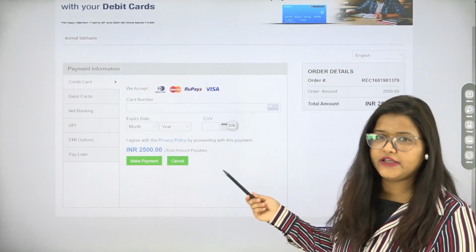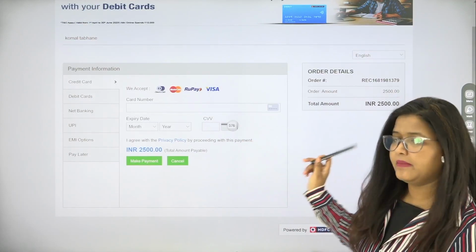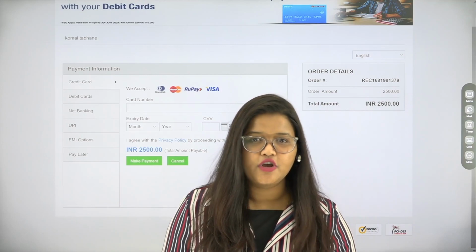We have the payment page open over here. Please select the card number and make the payment. Once the payment is done, the registration will be complete and you'll get all the details on your registered email ID.